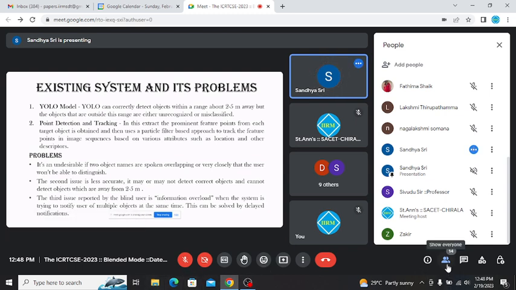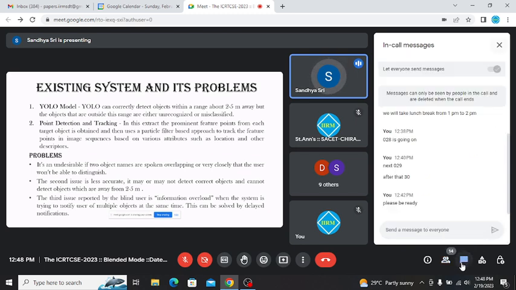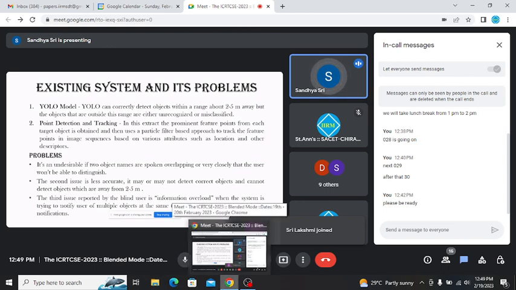Those are, first, it is undesirable if two object names are spoken overlapping, which means if an image consists of more than two objects, then while giving audio output, we are not able to distinguish between the object names. The second issue is that it is less accurate. We can't get the correct output all the time, and it can detect objects in the range of 2 to 5 meters only. And the third issue reported by blind users is information overload. If a captured image consists of a lot of objects, then it takes a lot of time. So it is a time-taking process.